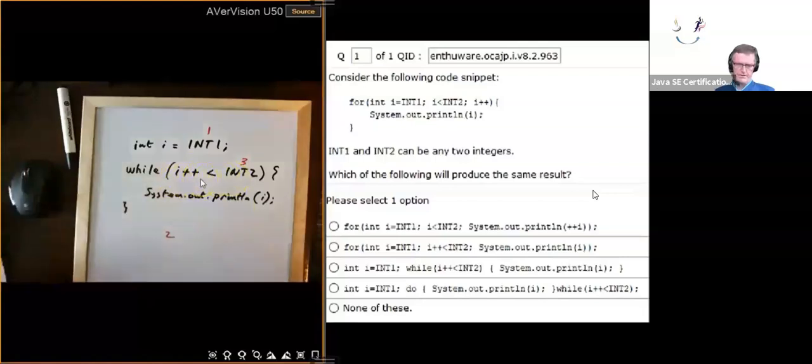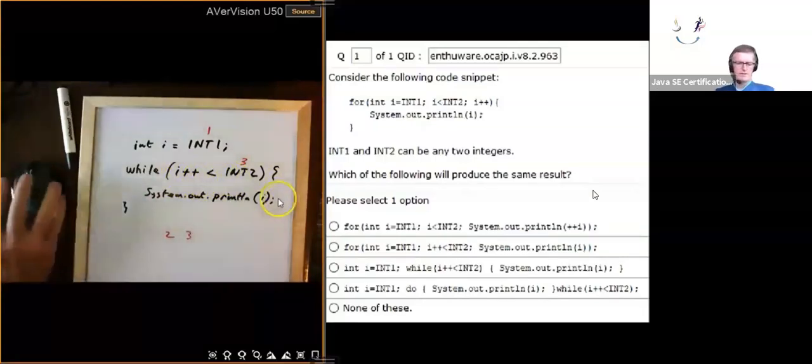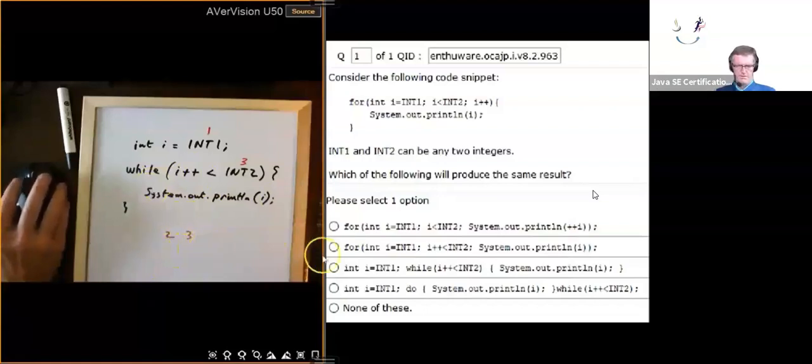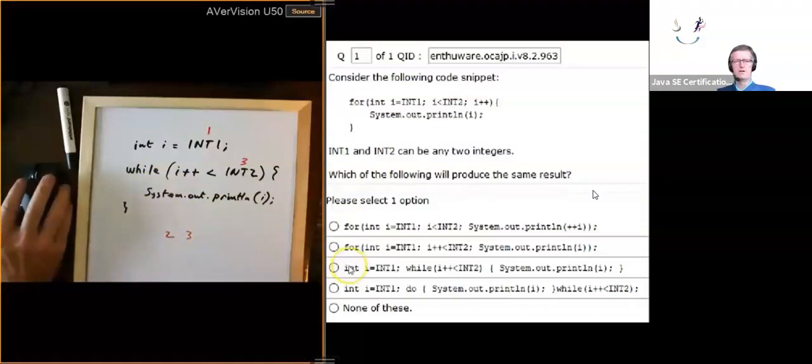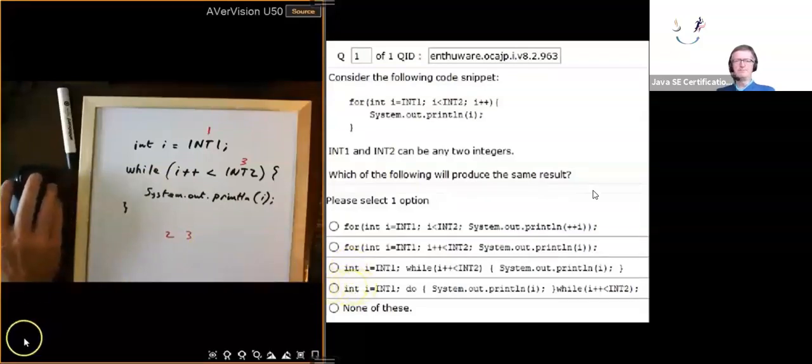Then post-increment I to 3, and then we output 3. Then we compare 3 less than 3, well that's false, and out we go. So we get 2, 3 for this version, number 3, and that's wrong as well. We're looking for 1 and 2. So we'll look at the next one, and I'll just write it out.